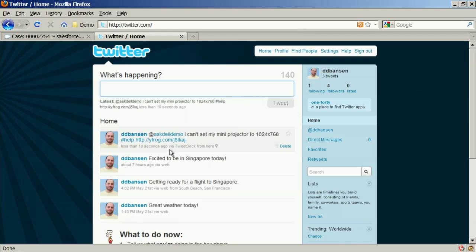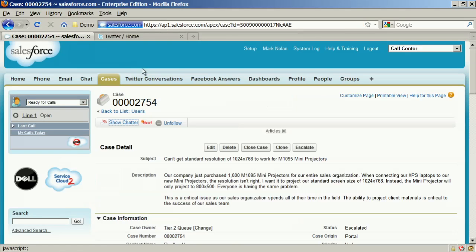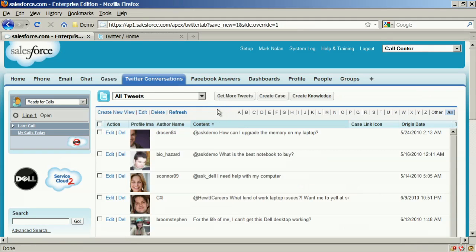Let's take a look at what Dell sees. So if we could bring up the other screen here. Dell, of course, is using the Service Cloud, which means that they're tracking and monitoring Twitter conversations in real time. And right here, we've got a tab for Twitter conversations. You can see all the tweets that are happening about your products and about your company. And across the top, we've got a number of key capabilities. You can go out and get more tweets. You could create a case. Maybe even want to create knowledge because somebody in your community came up with the answer before Dell came up with the answer. That's a great opportunity.